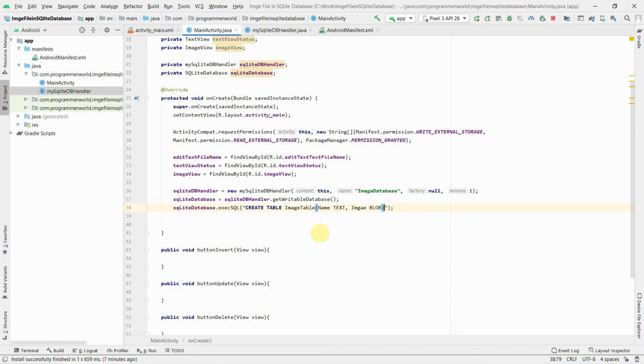You can't use any particular simple text or any numerical form. So this is what you have to use to store blob. So what we'll do is we'll convert our image into bitmap and then into byte, and that's how we'll be storing it in this database. So that's all, I feel.